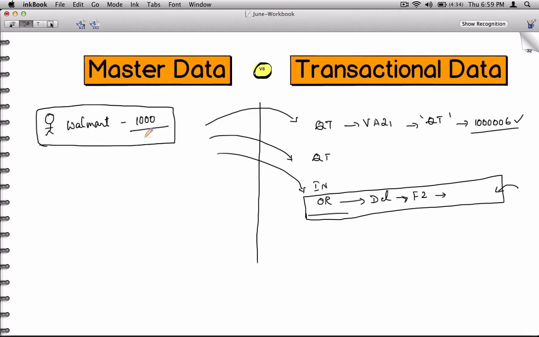The same number, 1000, let's say. Maybe the address will change a little bit, phone numbers and contacts might change a little bit, but it's the same customer, and that customer will be used again and again and again. Let me characterize what I'm trying to say here. Master data is generally permanent. It is used again and again. Transactional data is transient, and it has focus only for a very short period of time.